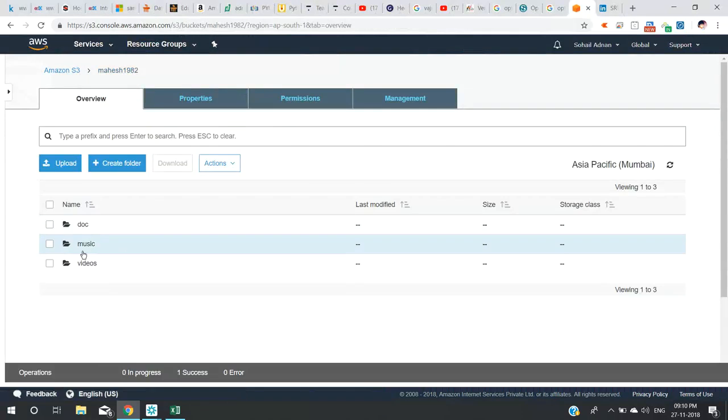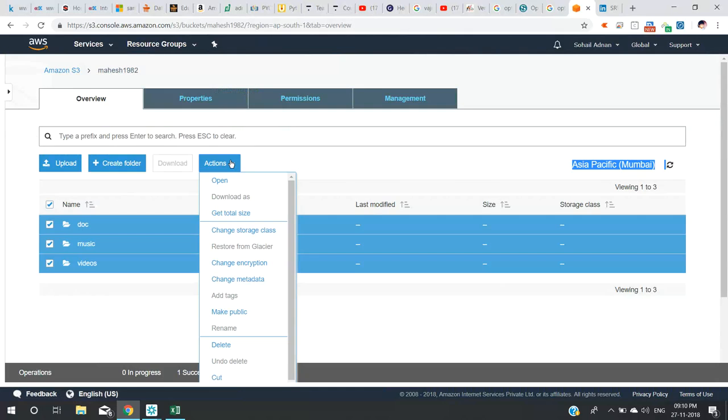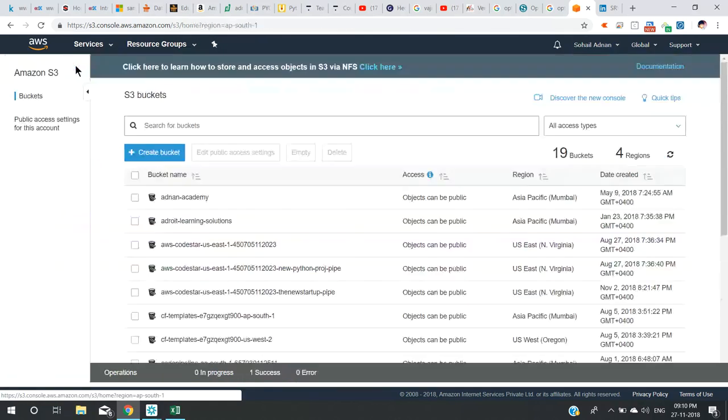Now, if you want to do a data migration, for example, you have all these videos in your Mumbai region, in your Mumbai data center. Now you want to migrate this data to Singapore, or to another bucket which is in another region. It is as simple as cut, copy, paste. For example, I'll select all files, go to action and do cut.